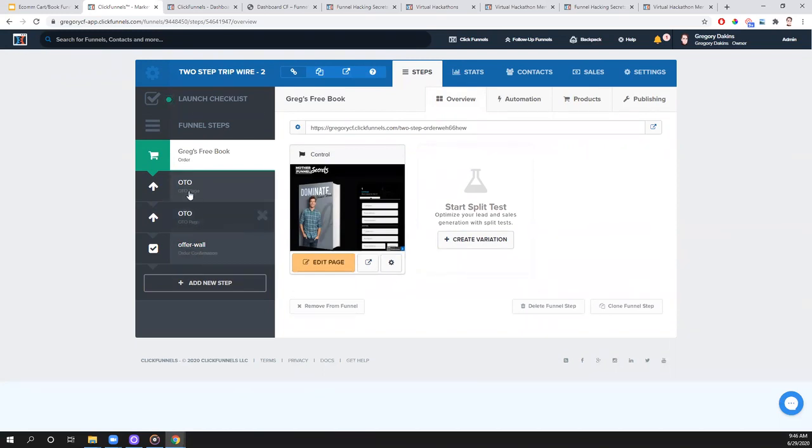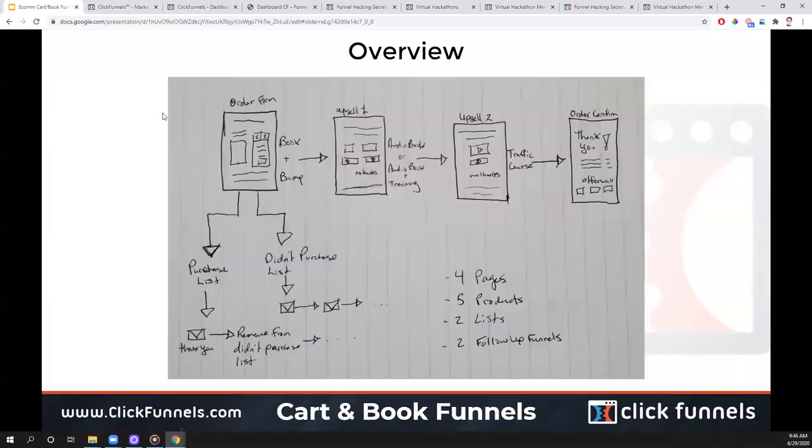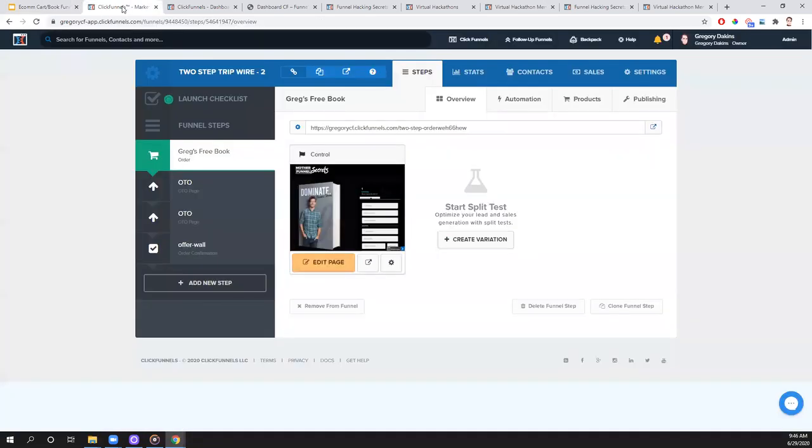Okay, so we have our step sequence here, right? Order form, upsell step, order confirmation. That's exactly what I wanted to create here. So we have our sequence in order and it's all set. But before I start working on this funnel, there is something else I want to do.